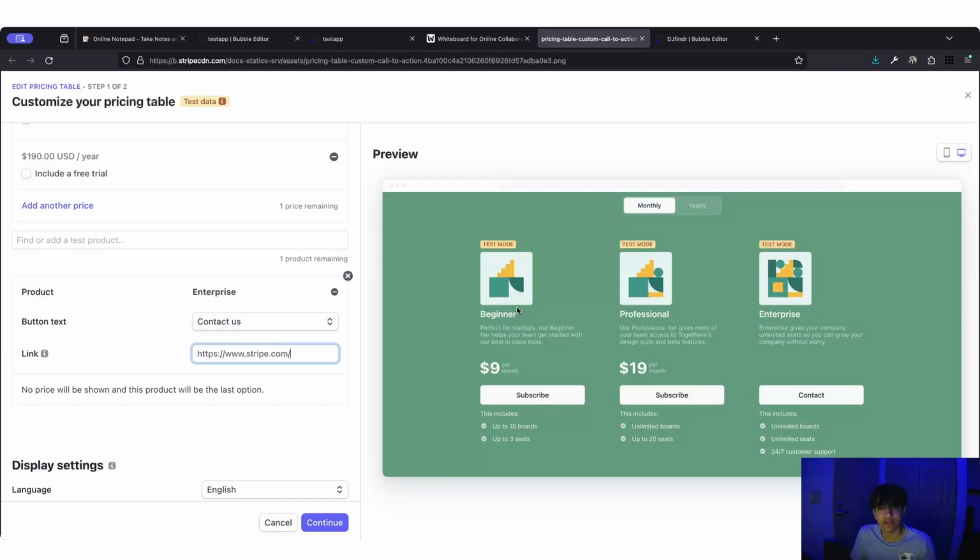I wanted to make this video because I've noticed on YouTube there isn't much on Bubble pricing tables, if any at all. They just talk about Bubble's pricing alone or the Stripe embedded component, but nothing about how to create a pricing table.